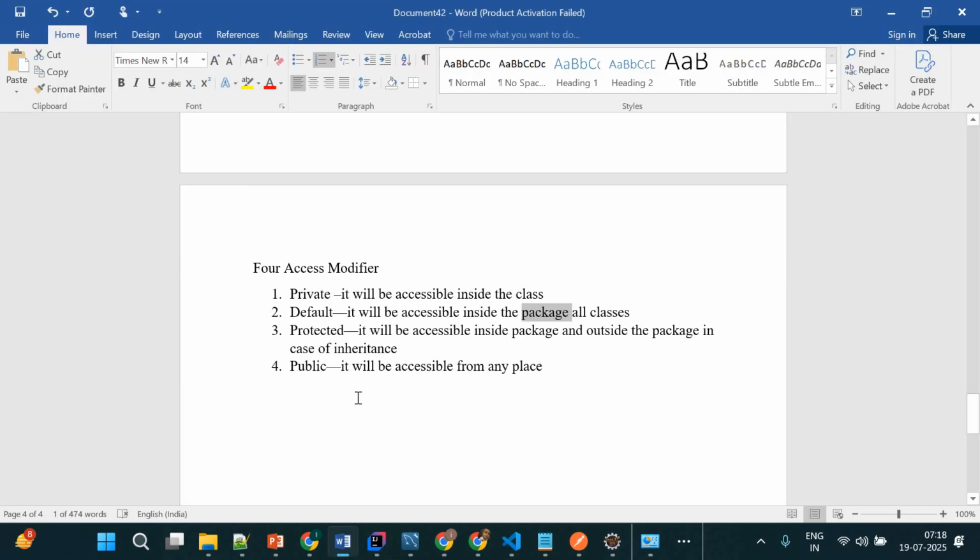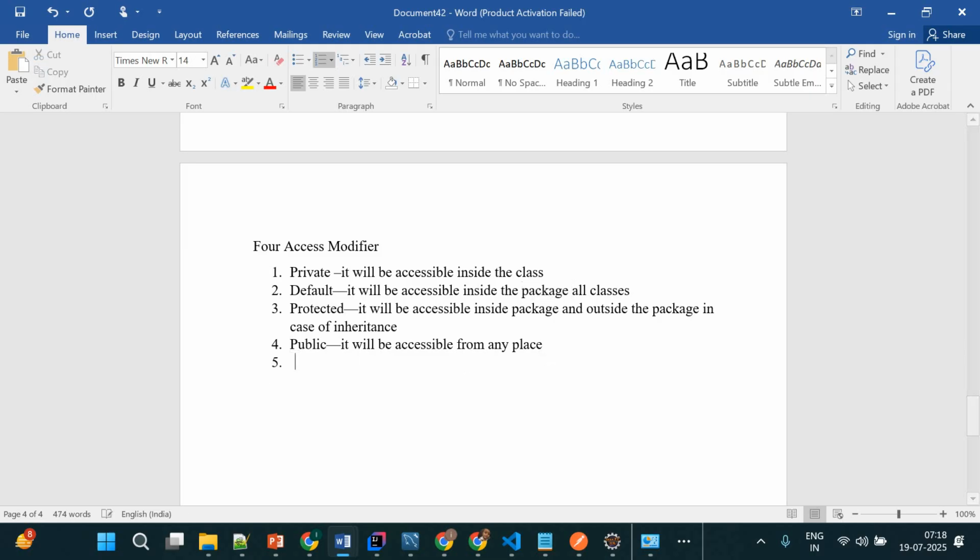So let me write down the rule of accessibility in overriding. What is the rule of accessibility? We can increase the accessibility from parent to child, but cannot decrease. Hope you understood that.